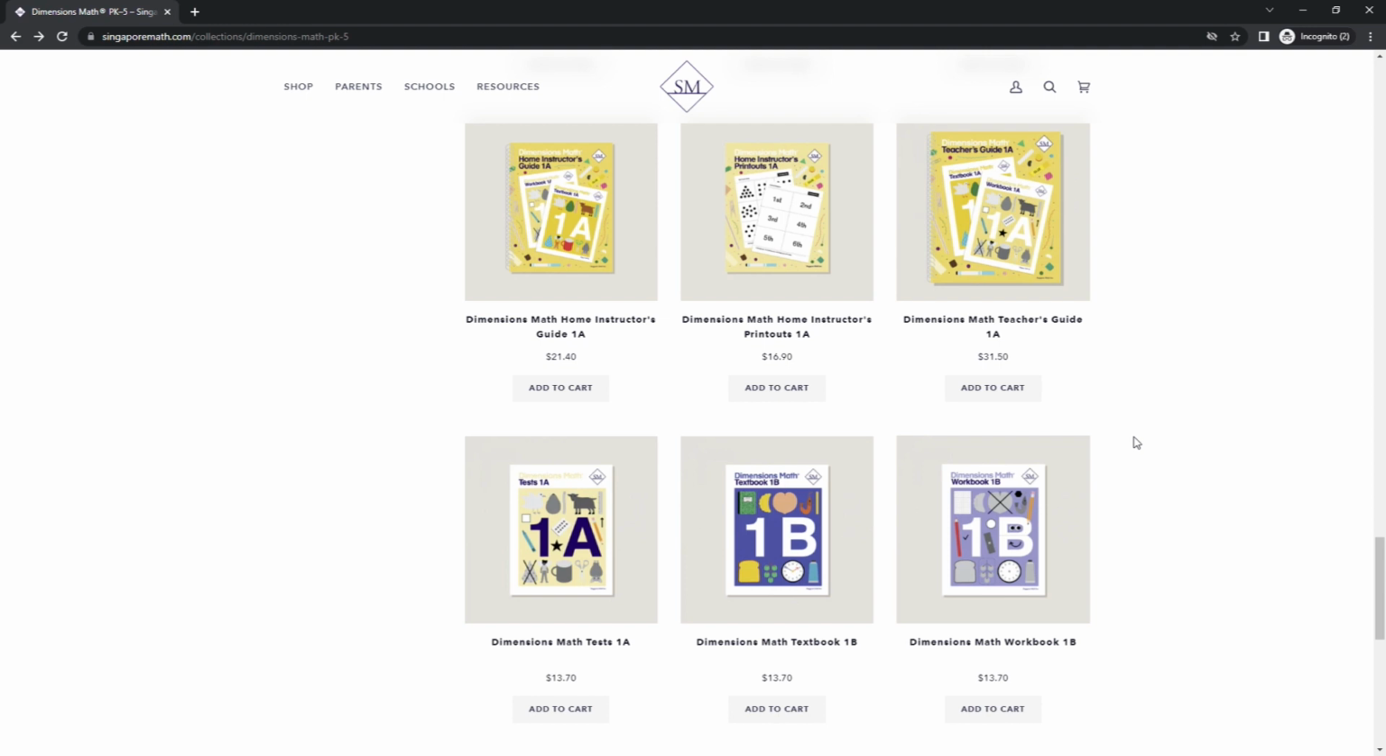Their main three core things are your guide of some sort, whether you choose a home instructor's guide or the teacher's guide, and then a textbook and a workbook.